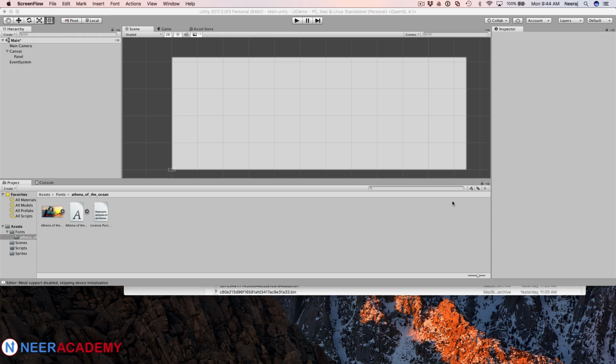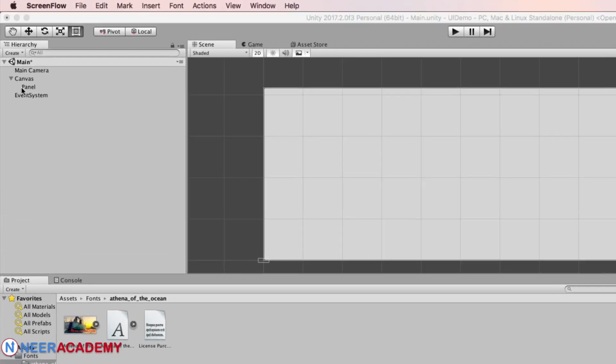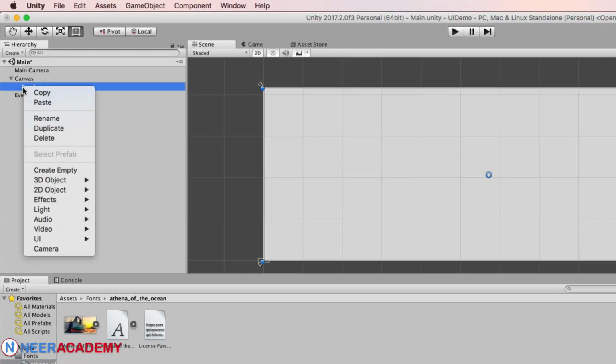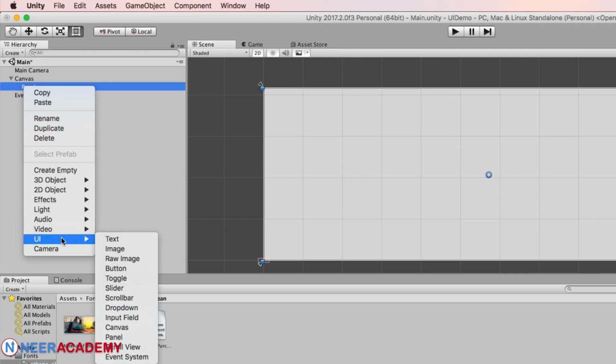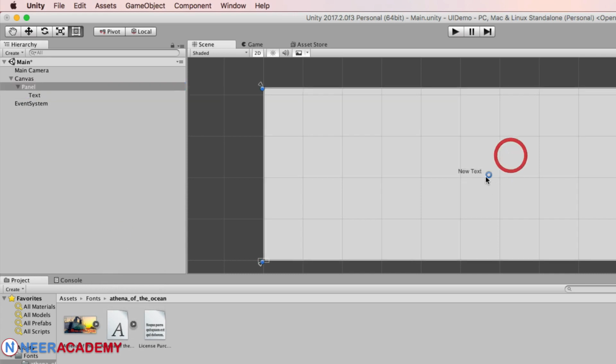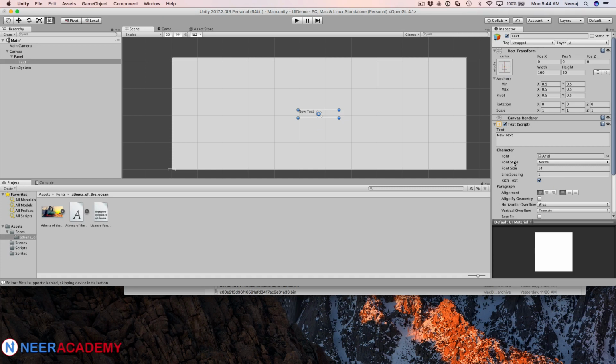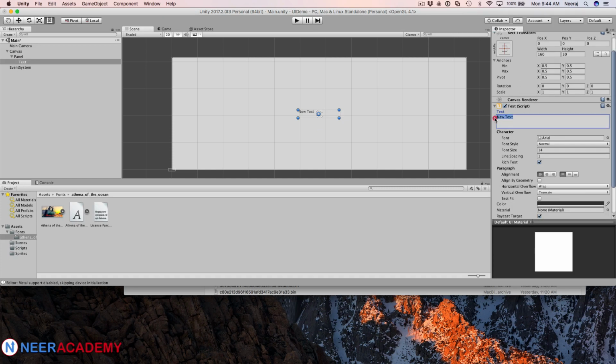In this episode, you are going to learn about the text component. To add a text component, you go to the parent, select it, and then right click and choose UI Text. It will add a text component as the child. Here in the inspector you can see the properties which you can change for the text component.